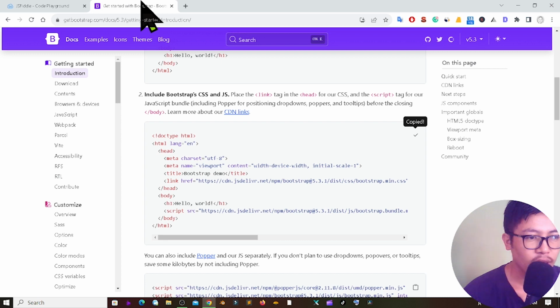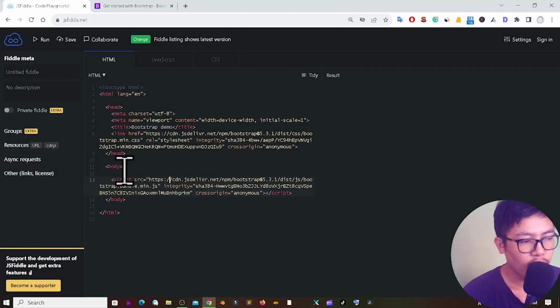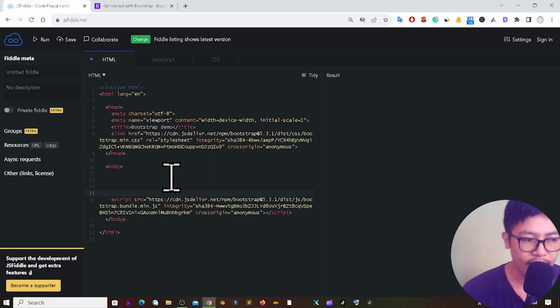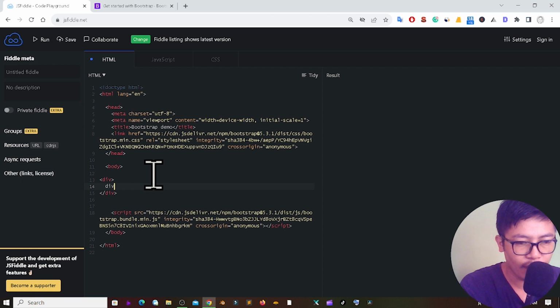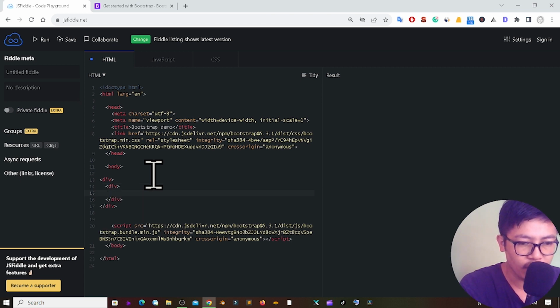Now I'm going to create the card in Bootstrap 5. So first of all, I'm going to create a card here. For that one, I can easily use this one. You have to create a div. Then inside the div, you have to create another div. I am just giving this one basic cards.